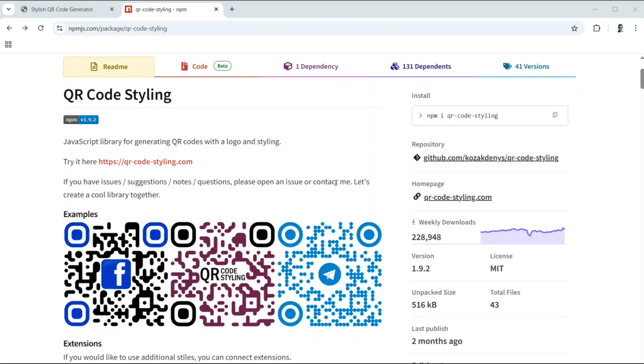Today we are introducing this very cool QR code styling JavaScript library. If you want to learn how to create these cool QR codes, stay with me for the next 10 or so minutes.